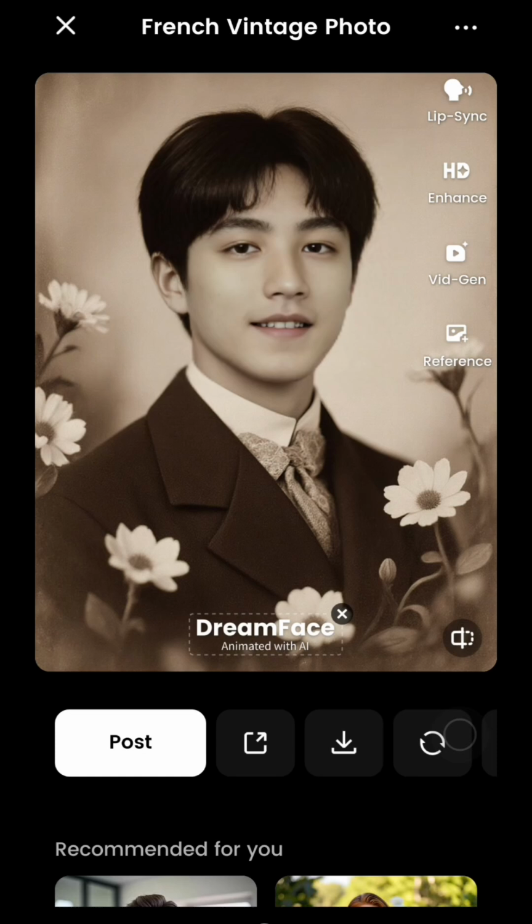Okay, like this, in just a few moments you will see your new photo with that soft faded tone and classic vibes, with a retro aesthetic, just like an old photo. And when you love it, you can download it directly to your gallery. And okay, that's it. You have just created your own French vintage photo in a few easy steps.